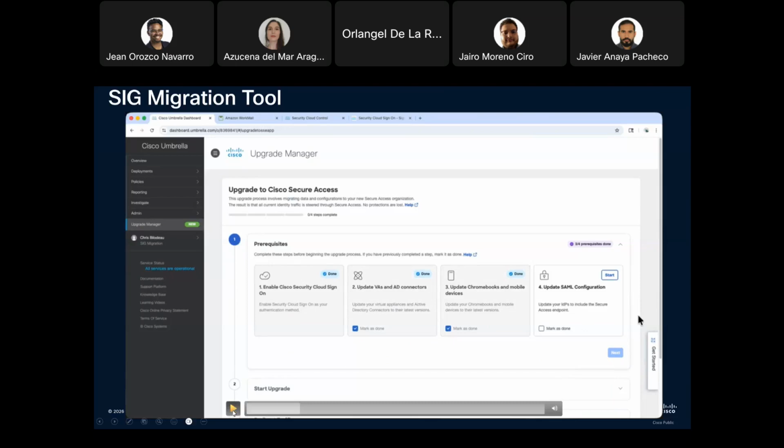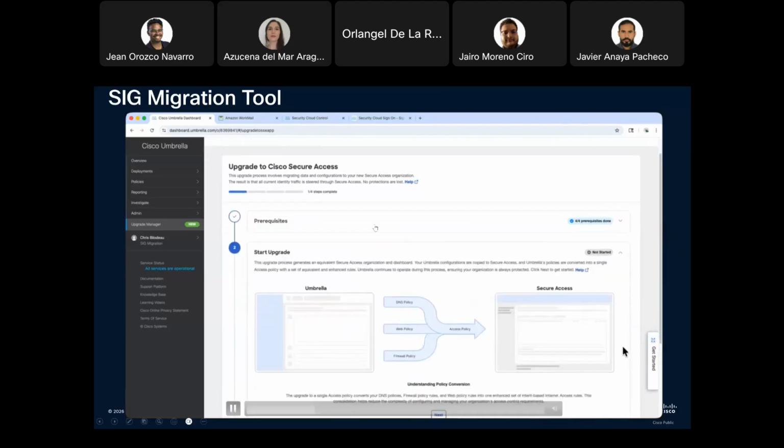So to update the SAML configuration, you need to point the SAML configuration that you have in Umbrella to start pointing to Secure Access. After you migrate that, you can still use that point of enforcement for the SAML configuration on both sides, in Umbrella and Cisco Secure Access. It only changes the way you authenticate the traffic, okay? So after you complete that, you will click next, and we will proceed with the migration of the policies, okay?